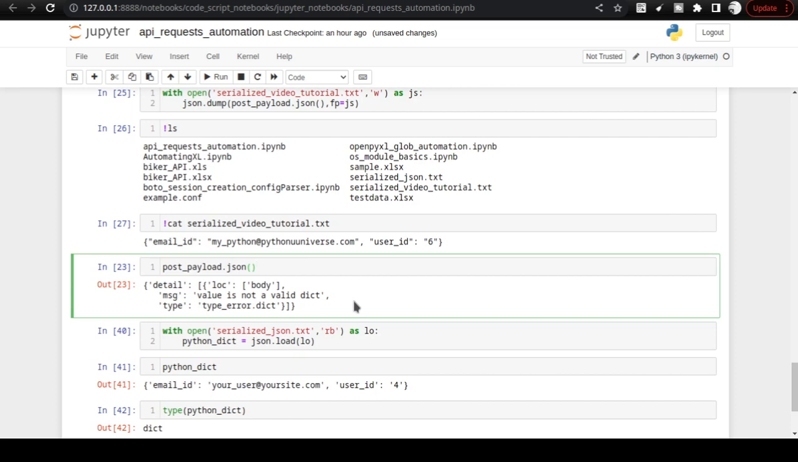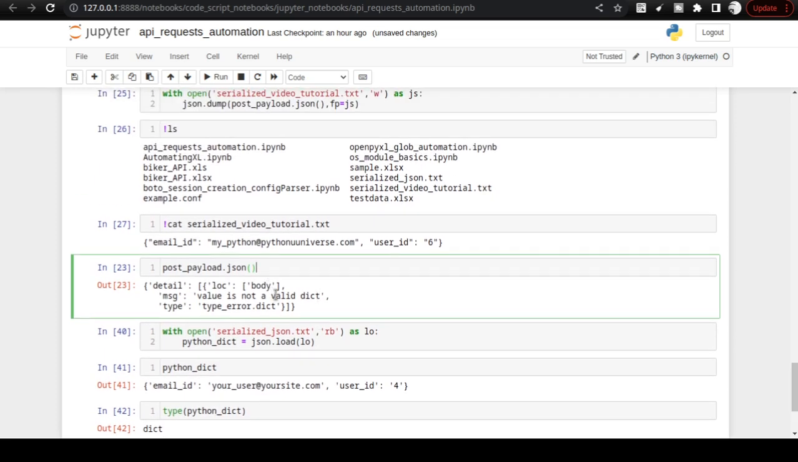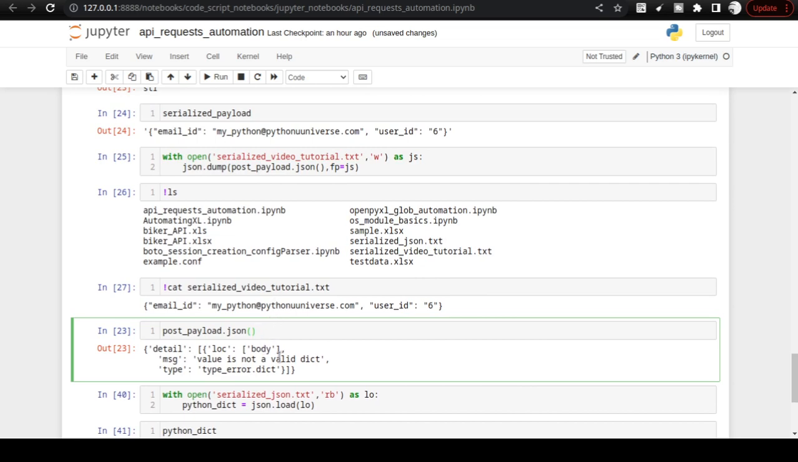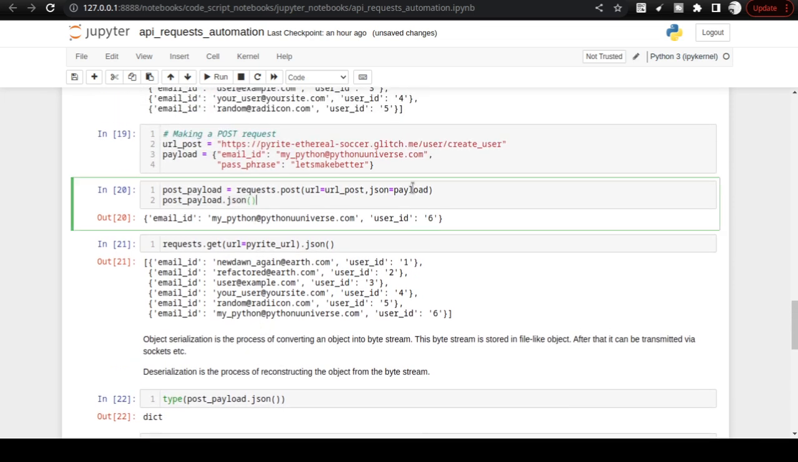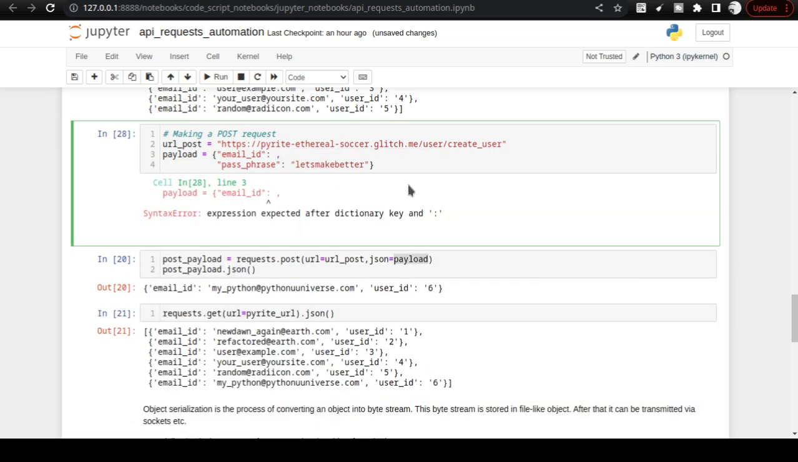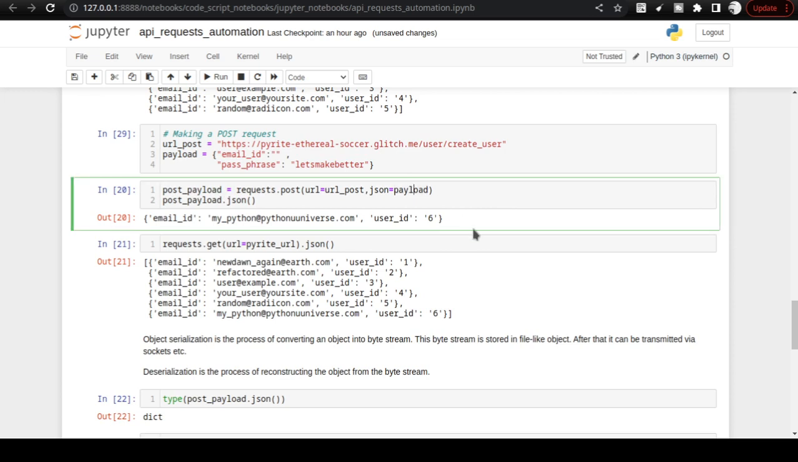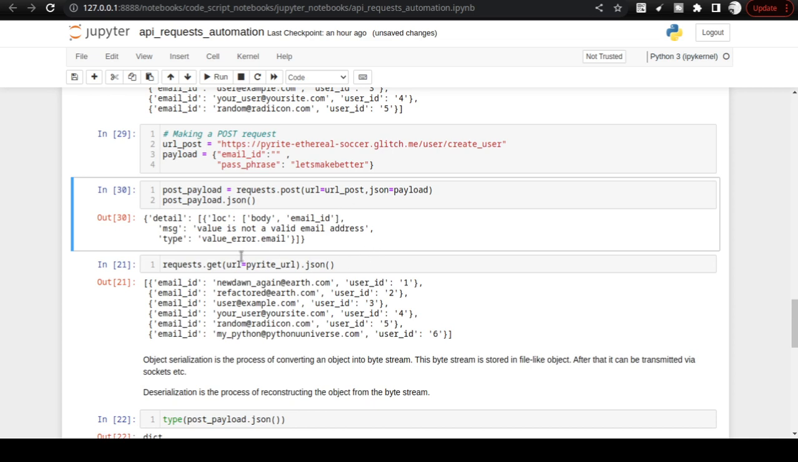There is an opposite thing also. Before we go further, this is something that I missed out to explain. Let us go a step back. In case I make a mistake in creating this payload, if I did anything wrong here, assume that I kept this empty, and then I try to send the data, you will get something like this. It is saying the value is not a valid email address.